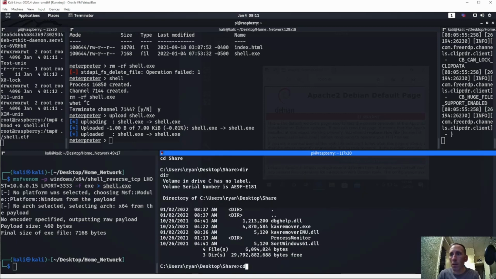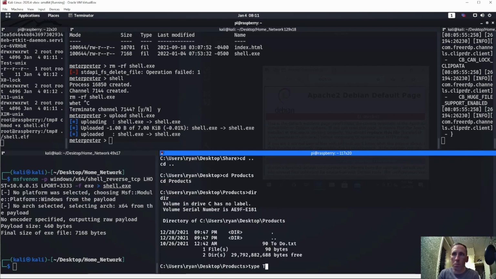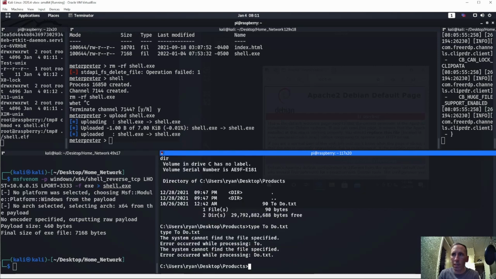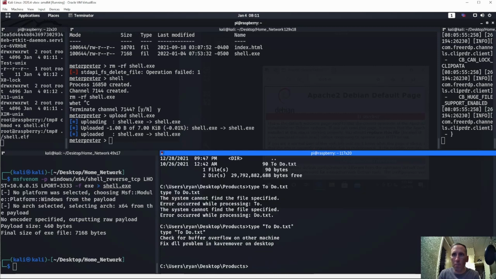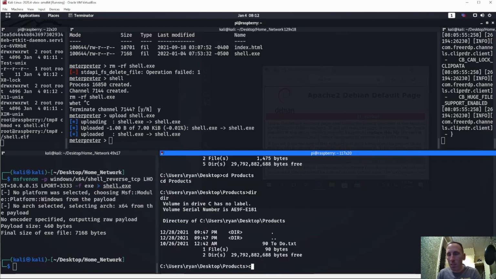So let's go ahead and cd back. cd into products. Type to-do.txt. Okay. Check for buffer overflow on other machine. Fix DLL problem in cav remover on desktop. Okay, so this guy's saying that there's a DLL problem within cav remover. So let's cd back. dir. cd into products again. dir. Or cd into share.